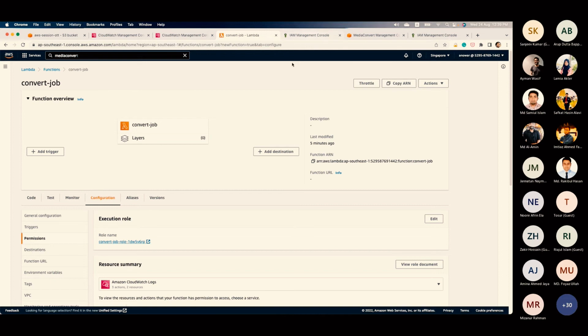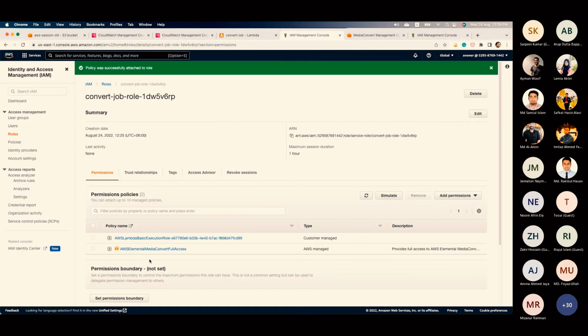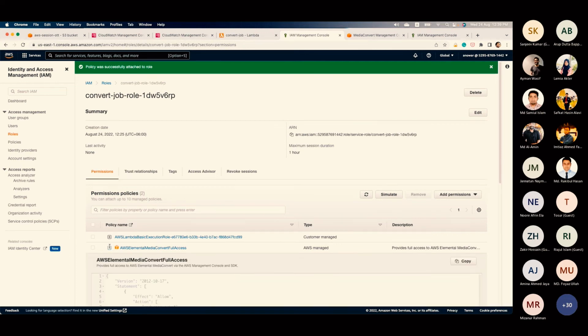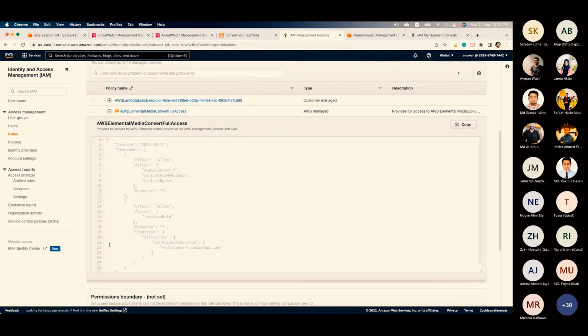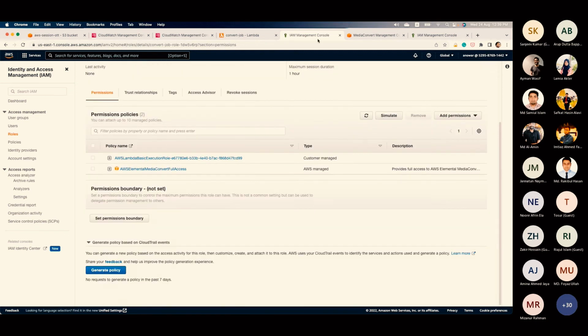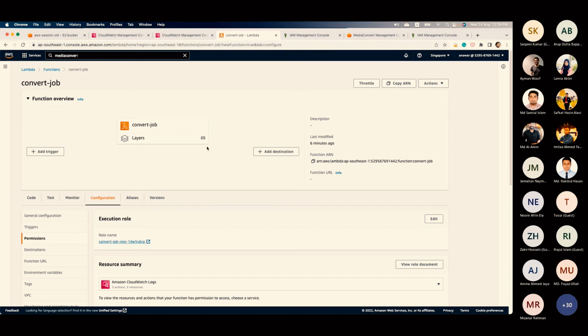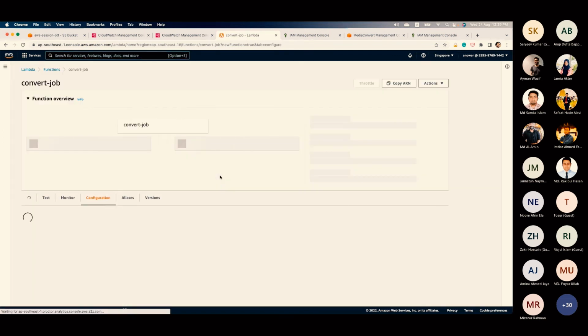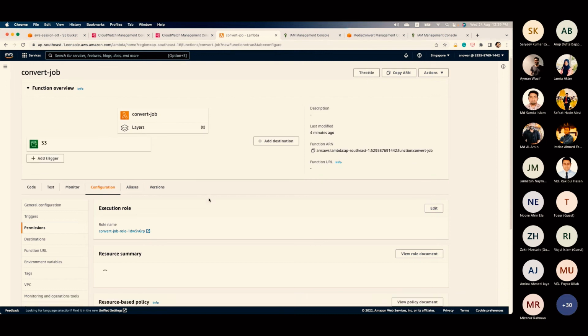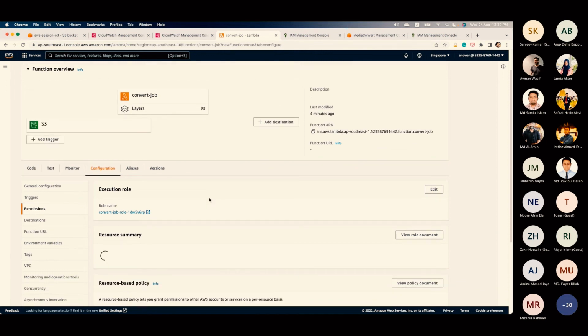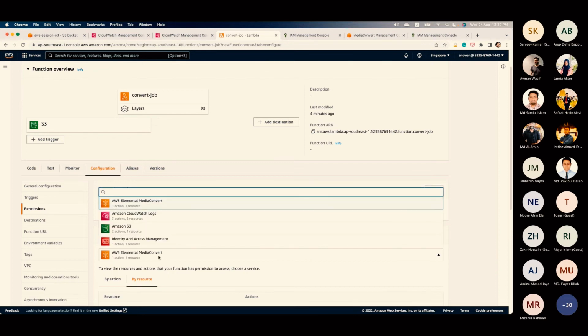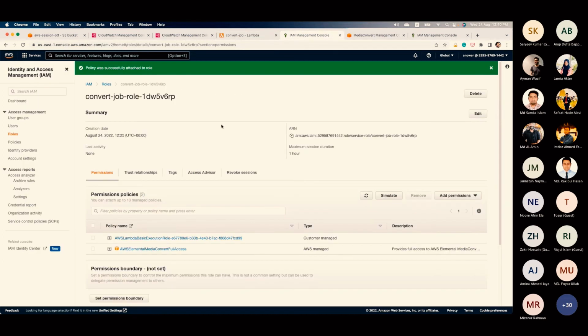We have to go to this role. We have provided the MediaConvert access. You can see there is the access for AWS MediaConvert, S3 and IAM. And I have to test it again.